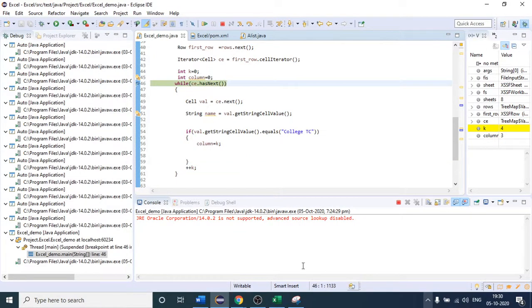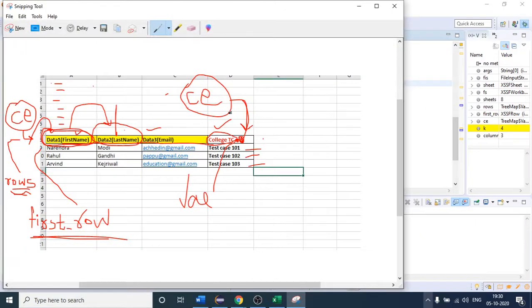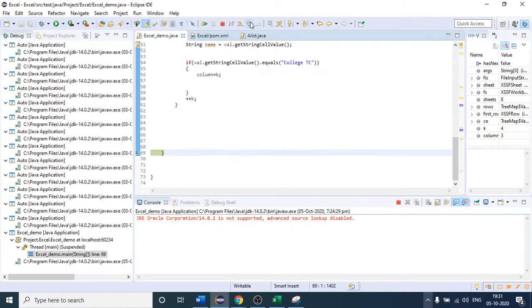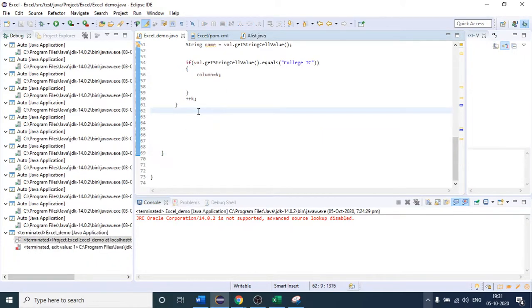CE.hasNext. This time the CE object is here. What does hasNext do? It will check whether we are having the next cell or not. We are having the next cell, no doubt, we are having this cell, but no data is present here. So the condition will become false this time, and we will come out of the while loop. With the help of that, what we have done, if I try to print that, we can print as well.